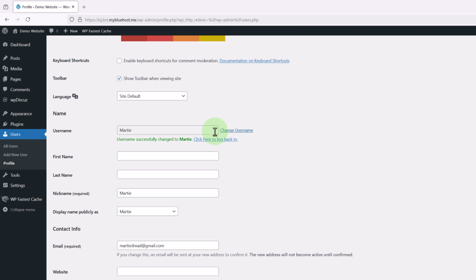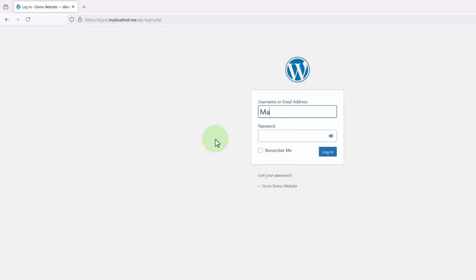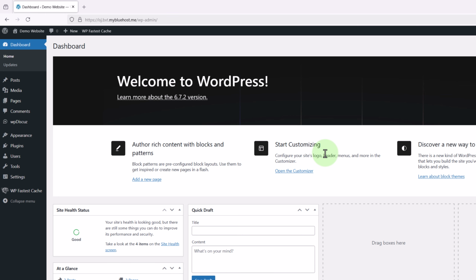Then, once it's been updated, we'll get a message saying username successfully changed. Click here to log back in. Now we just need to click this link and log back into our site using the new username. Then, once we're logged back in, our username will be completely updated.